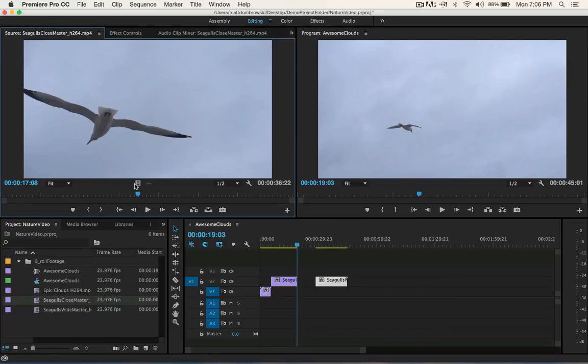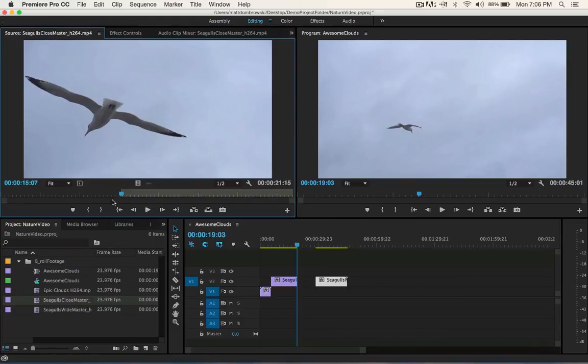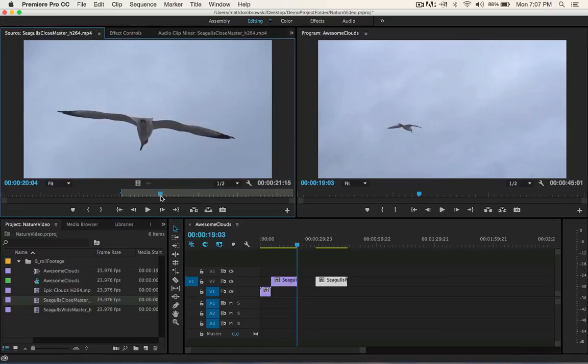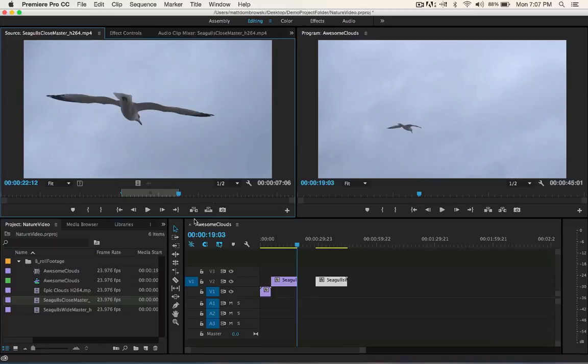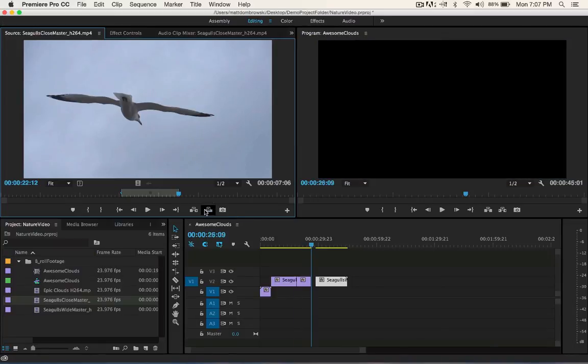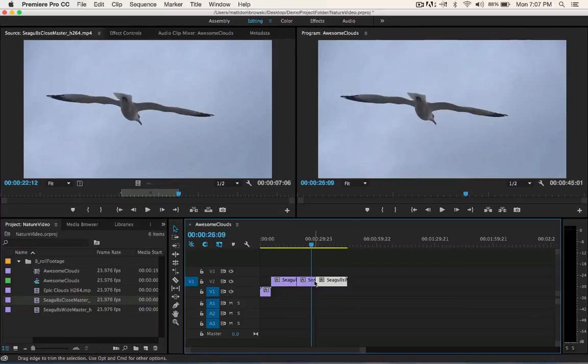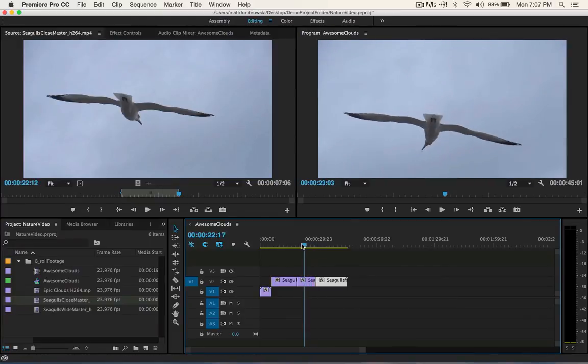So what I'm going to do is I kind of know I like it from here, so I'm going to set an in point, and you know that's a great clip. I'll hit an out point, and then what I'll do is I'll simply do an override footage, and you can see it places it right in the middle. Now that's really nice because now I have a great kind of insert.